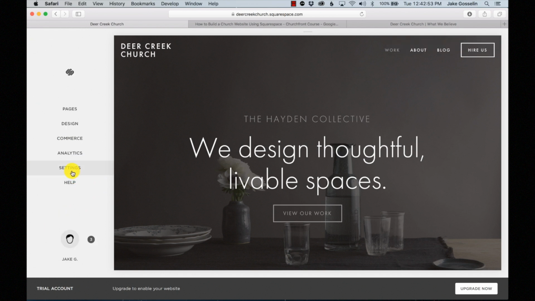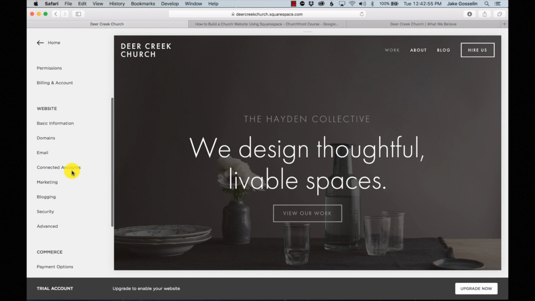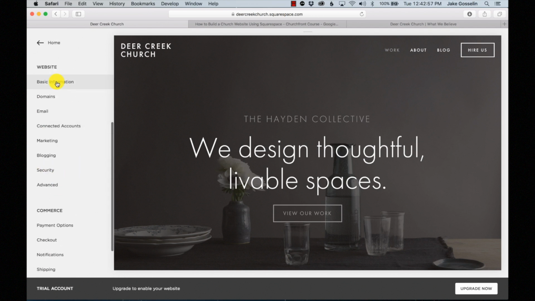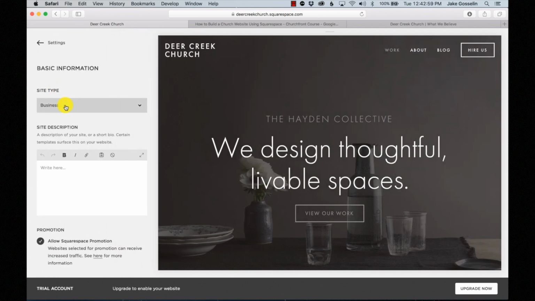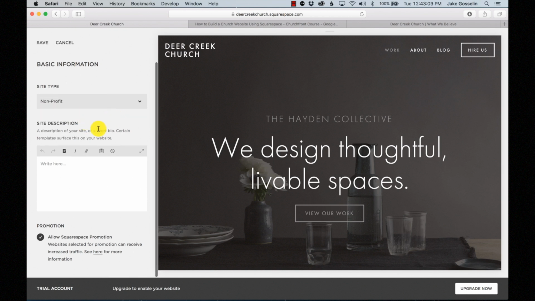Under Settings, go to the Website section, and then let's start with Basic Information. For site type, we want to put nonprofit since it is a church, and then go ahead and type in a quick bio for the church website. And once your bio is complete, go ahead and press Save.